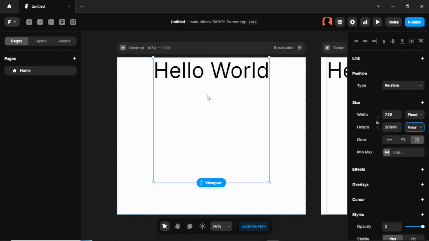Viewport, this means that this particular height would only fill the screen of the user. We can have 100 VH. This means that it will fill the whole screen, or if we divide it by 2, that is 50 VH. It means that it will fill half of the screen.